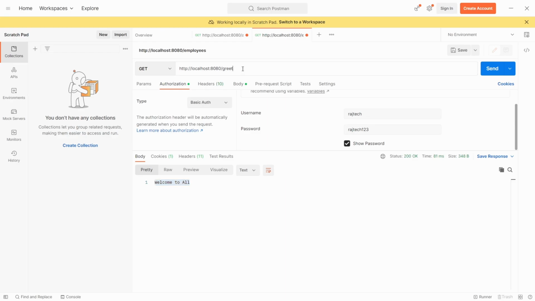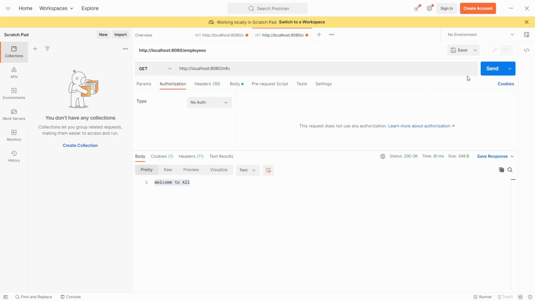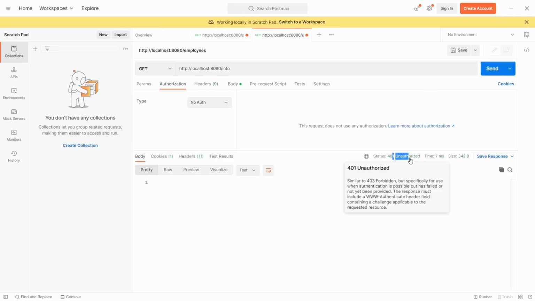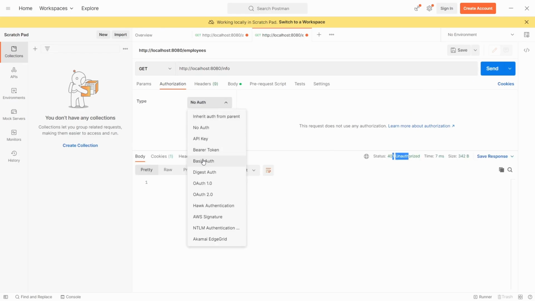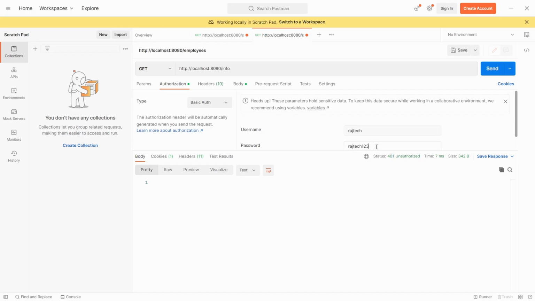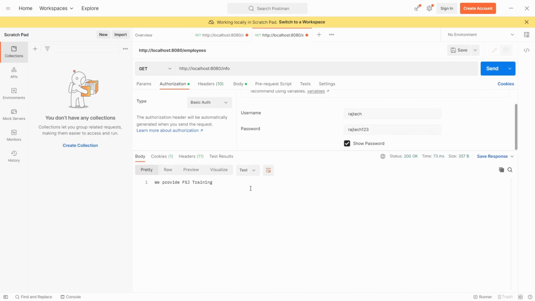Similar way, when you go with info, if no authentication, it is unauthorized. If you provide the basic authentication like username and password, when you say send, it is providing our response to us.